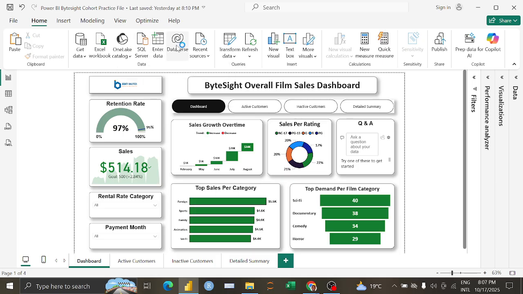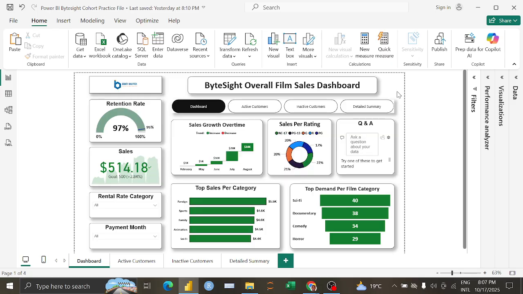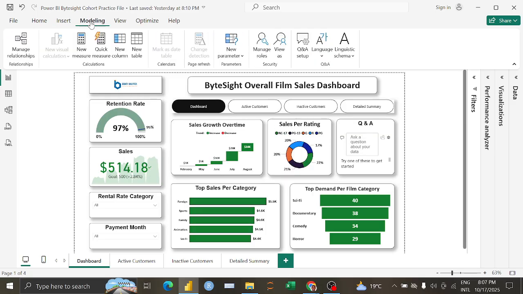Same thing with Dataverse. This is just a data source, like a data lake, where you need to sign in and then get data and then load. So this one is just normal Power Query, then modeling. We can see how we've come. This Q&A is here, is this one. So we've just repeated these ones here as we've been following through.